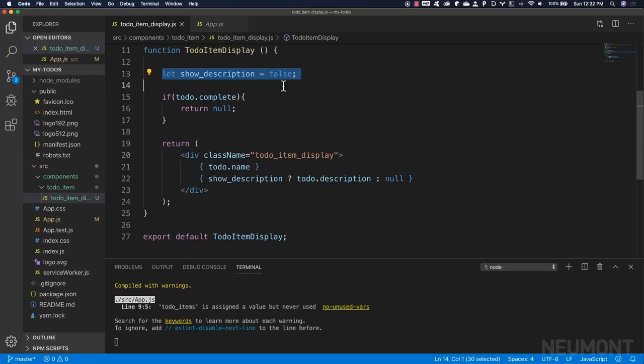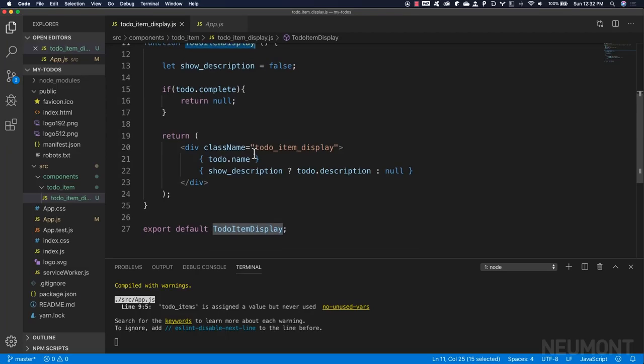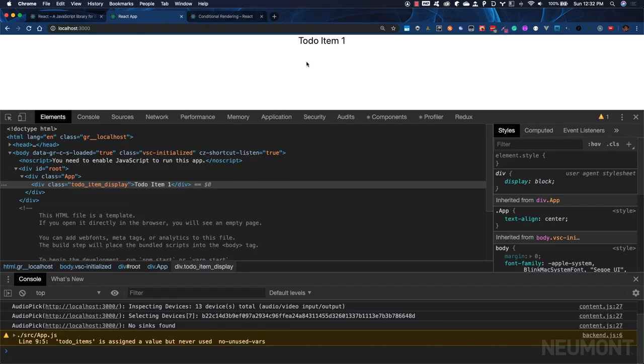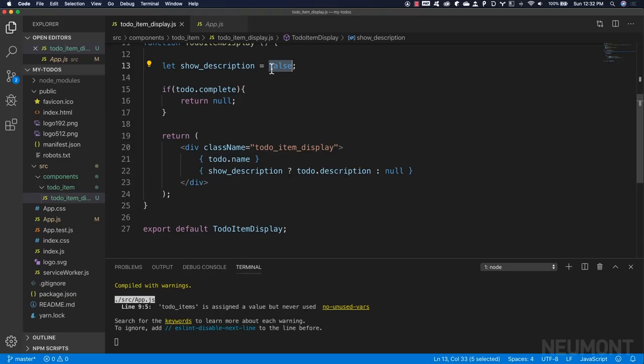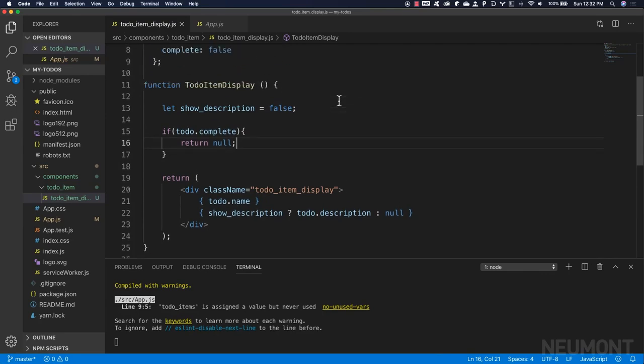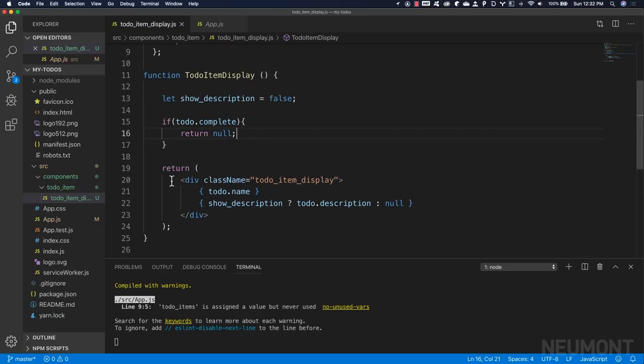Now, because this variable is inside of our component, that means we could implement something like an onClick on this particular item, and then have this change from false to true, and then have the description show. And then when somebody clicks on this, it would change this from true to false, and the description would disappear again. Now, this has helped us identify how we might hide the entire component user interface and how we might hide certain portions of the component interface.